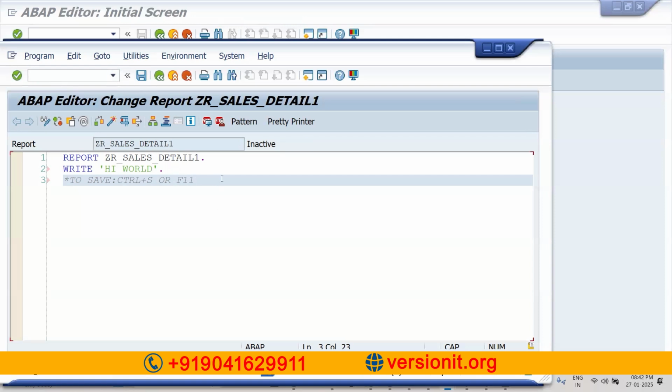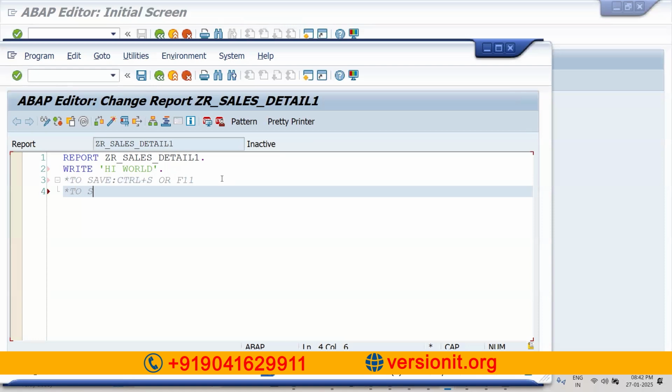So after saving, we need to check syntactically. To check syntax errors, Control F2, or the check icon. See, this is the application tool, this is the title bar. Below that, you have the application toolbar, and in it you have this icon, check. At the bottom, you got a message: syntactically it is correct, no syntax errors found. But your report program is inactive.